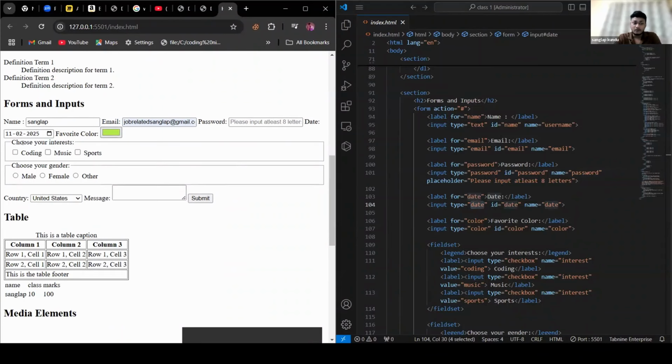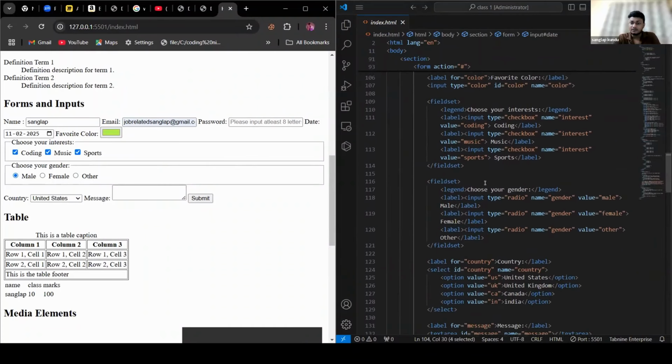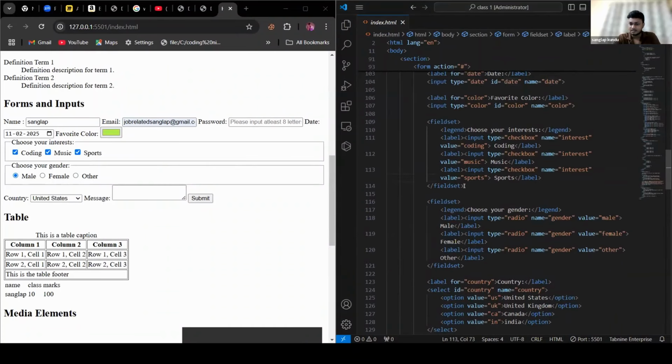Okay. Now, let's say you create something like this: choose your interest. So I like coding, I like music, I like sports, I like all of them. Then choose your gender. Here you can only choose one: either male, female, or other, only one thing. So this kind of field you can create with field sets, that I discussed about. Then you can create legends, and legend means basically this text that you are having.